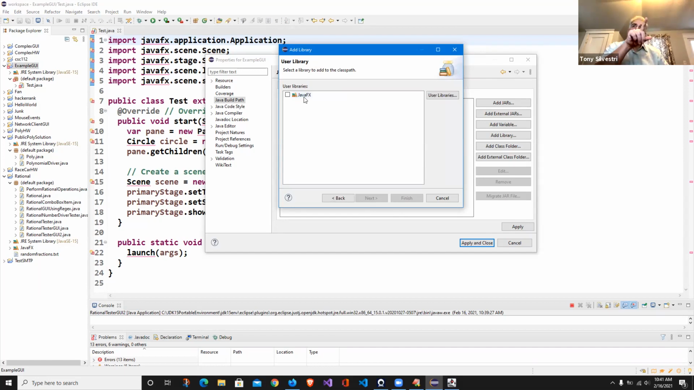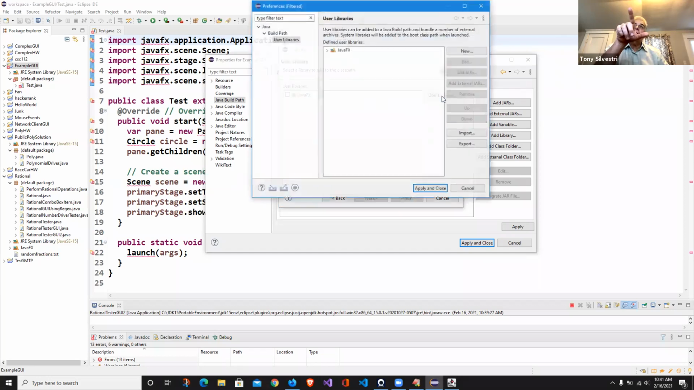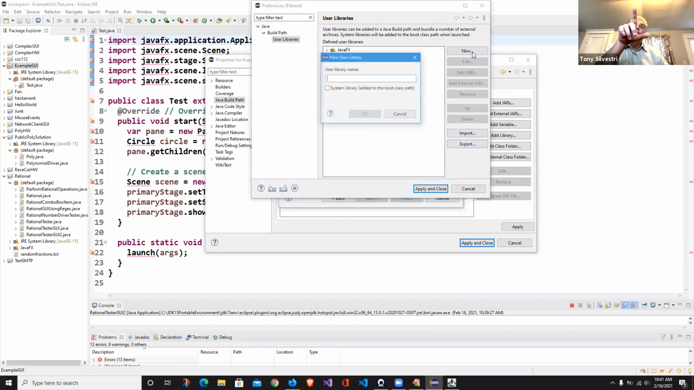Now, I created the JavaFX user library on my machine. If you don't see it, click user libraries, new. I'm going to call this Tony's, Tony, in case the apostrophe doesn't work, Tony JavaFX.